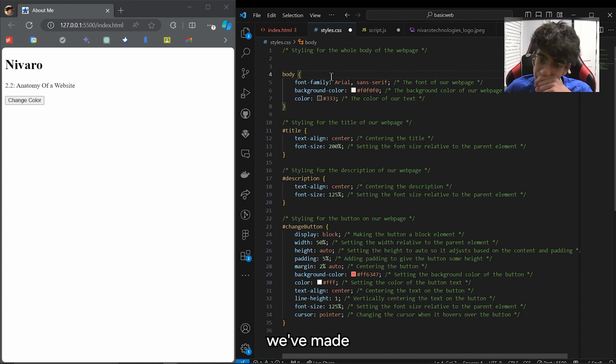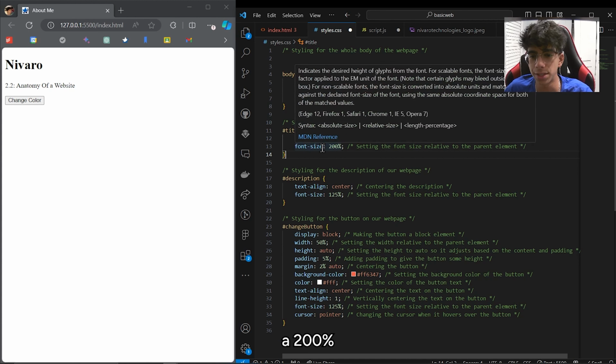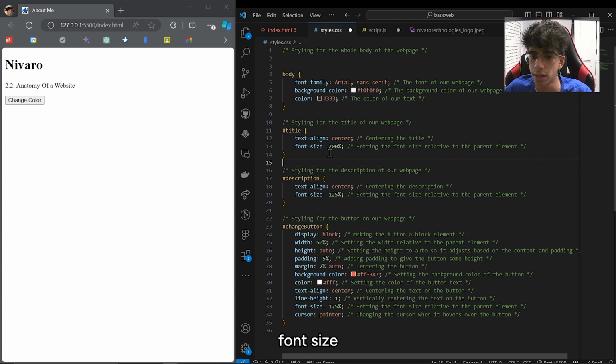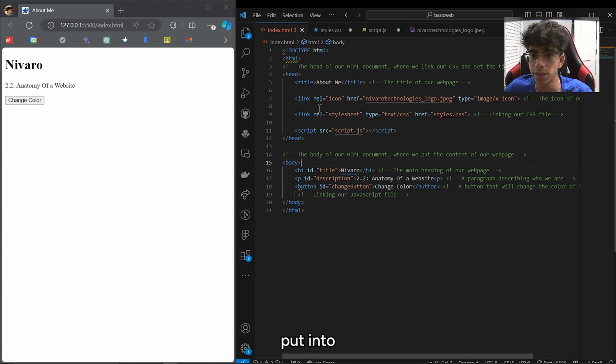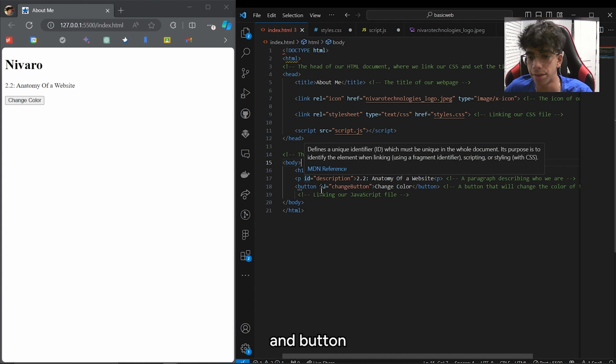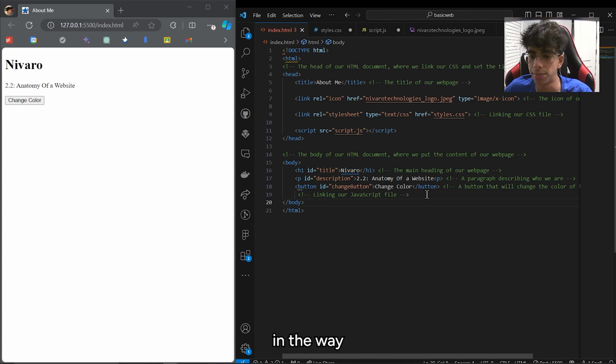Next, we've made a title, description, and change button class. These classes have different styles in them. For instance, a 200% font size, aligning in center. All these things will be put into the header, paragraph, and button in order to style them in the way we want.